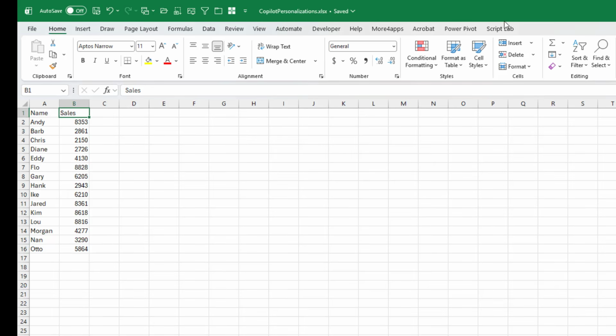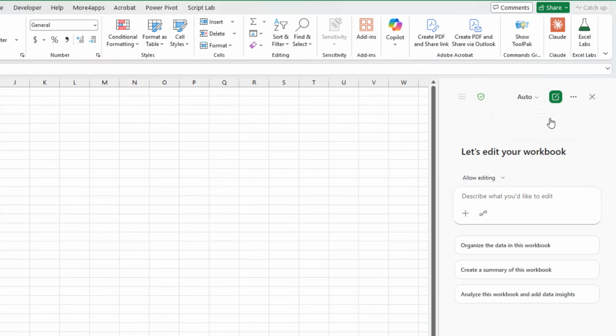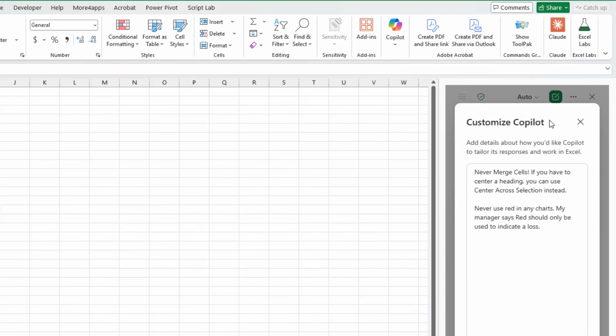And then in another workbook, when we go into Copilot and personalization, yes, it is global across all of my workbooks. I never have to remember to type these instructions again. Beautiful, beautiful, beautiful new feature, Microsoft. Thanks to the Excel team for this.